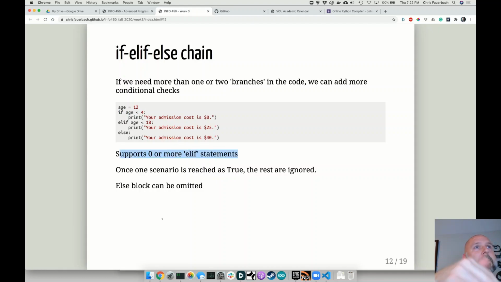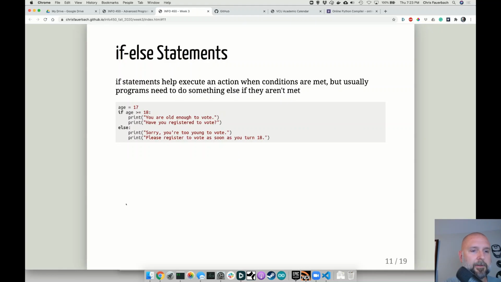So the if-elif-else chain can support zero or more else-if statements, elif statements. We could have a list of 300 else-if statements in there if we wanted to. Once one of the scenarios is evaluated as true, going top down, the rest are ignored. So if I had if age is under 4, followed by if age is under 5, if age is under 6, etc., the first one that evaluates to true is the only one that executes. Let me show you what I mean.